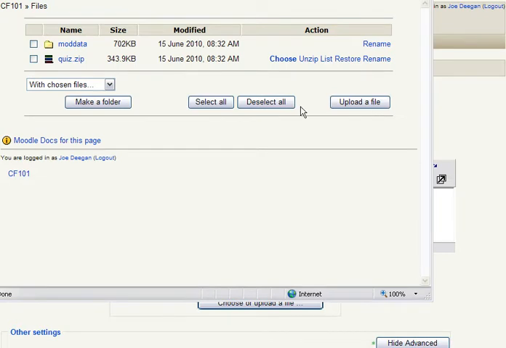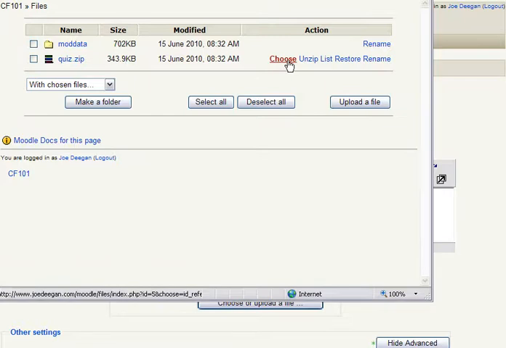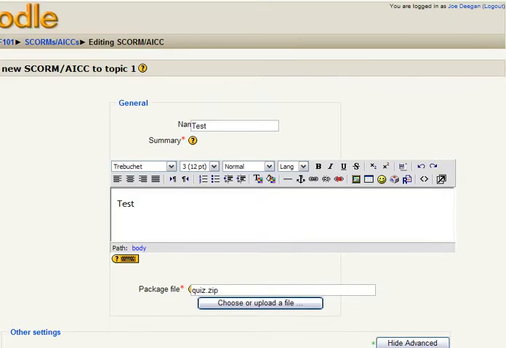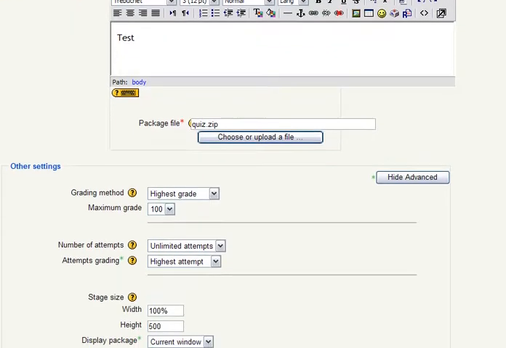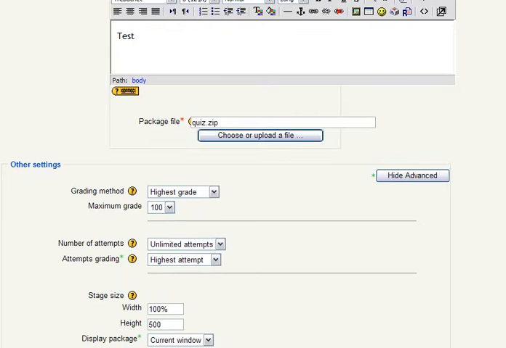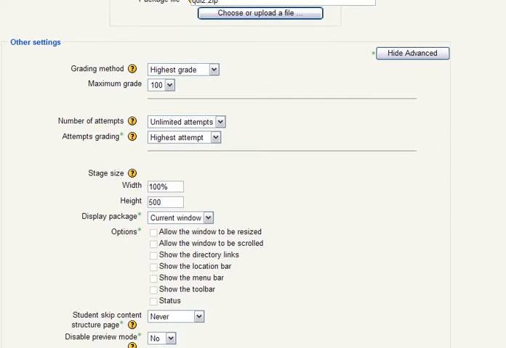And from here, if you've already got it uploaded, you can choose it. Like I've already got this uploaded, so I could just click choose. But if you need to upload it, you can click this button, upload a file, and browse to it, and select the one to upload. I've already done that, so I'll go ahead and select choose here. And now that I've got the SCORM package chosen, the quiz.zip, I can go down here and set these to however I'd like them. I'm just going to leave most of the settings as is.